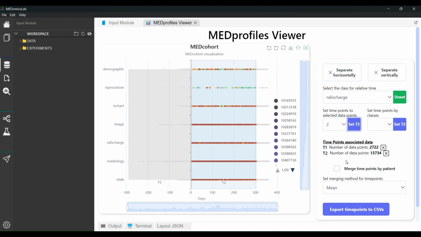Once you have defined your time points, you will be able to export them as CSV tables. Here you have two options. You may simply press the Export Time Points to CSV button, or you can check the Merge Time Points by Patient option before pressing the Export button. If you choose to check the Merge option, you will have at most one line per patient. If you don't check this option, depending on your data, you may obtain a really big table with one line per patient and date time containing data.